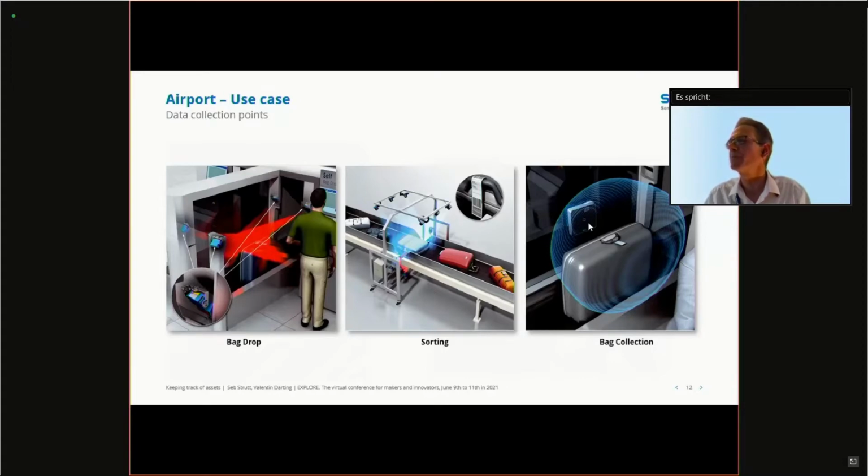And on arrival, the same process happens in reverse, and a sensor in multiple places along the supply chain ensures that the bag reaches the appropriate carousel so that the passenger doesn't have to wear the same pair of underpants for a couple of days while they wait for their bags to arrive.